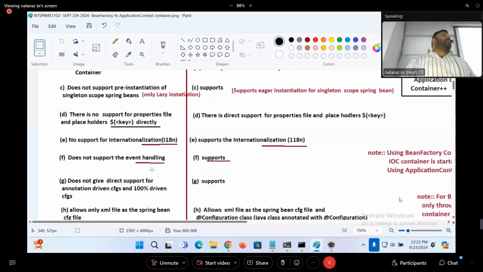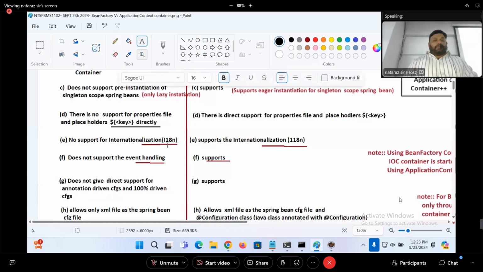Does not support event handling. We cannot keep track of when the container started or stopped, unfortunately. It does not give direct support for annotation driven configuration and 100% code driven configuration. Guys, it supports 100% code driven.